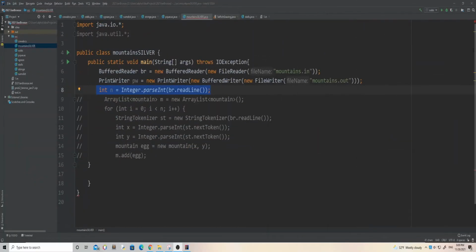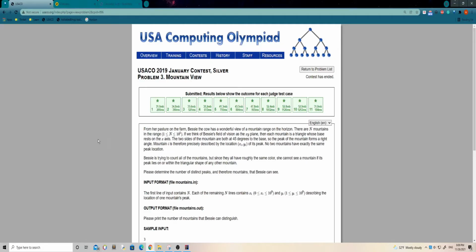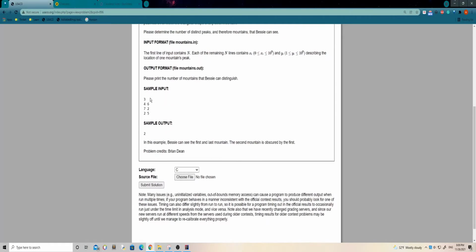Alright, so I've booted my IDE here, IntelliJ, and what I've done is that I've basically just copy and pasted my buffered reader and print writer statements just to read in the input, and also print out an output file to the USACO website just to turn it in. And I've also created an integer n, which, as you know, is going to be the number of mountains in the first part of the input. So we've processed one part of the input. Now we need to process the mountain coordinates.